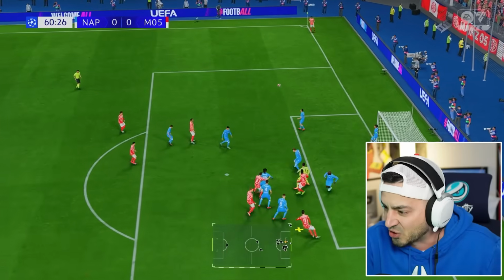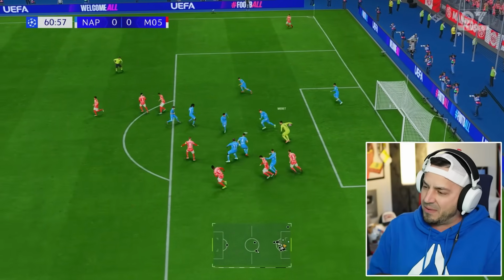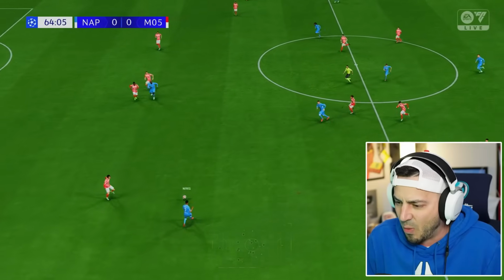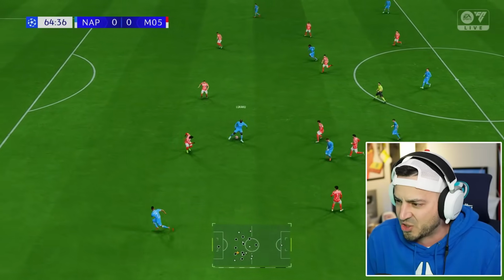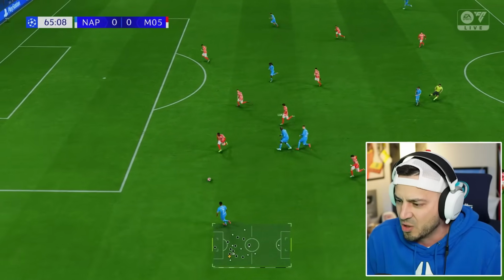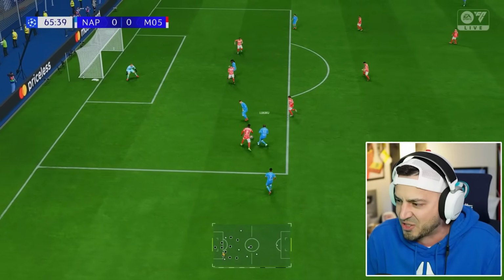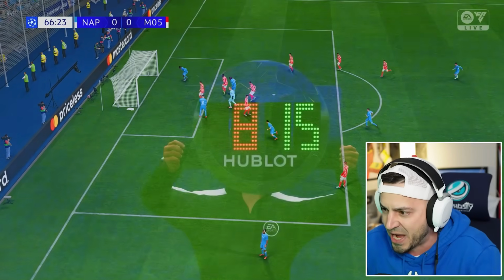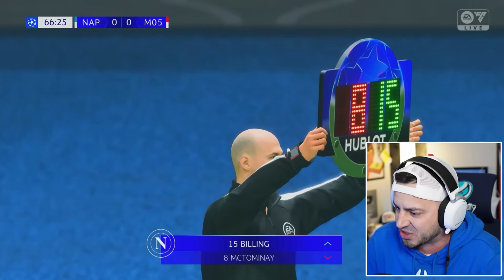In the box it goes. A good one. Too close to Meret. He'll come out and collect it. McTominay on the ball once again. Out wide it goes. One touch to Neres. One touch to Lukaku. Back to Lukaku it goes. Romelu Lukaku to David Neres. Back to Lukaku. Scott McTominay. Zentner. Sturdy and steady between the sticks.